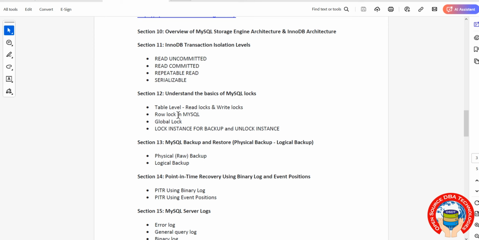Coming to logs. Logs are nothing but logging at the table level. It can be a read lock, write lock, or at table or row level. Here we also have global level, meaning instance level locks also.